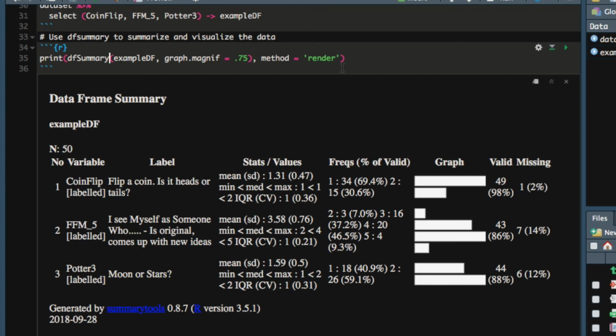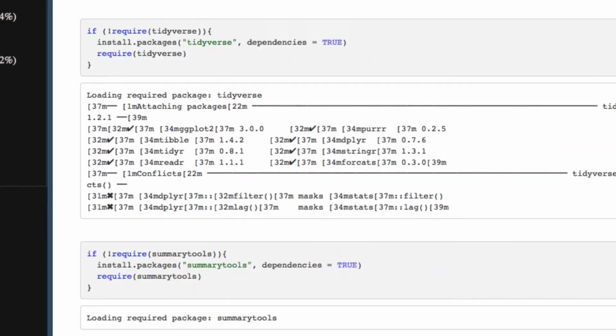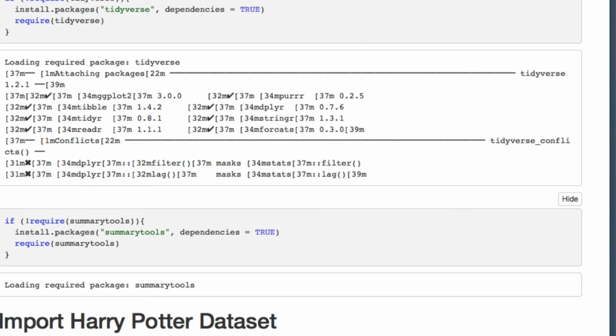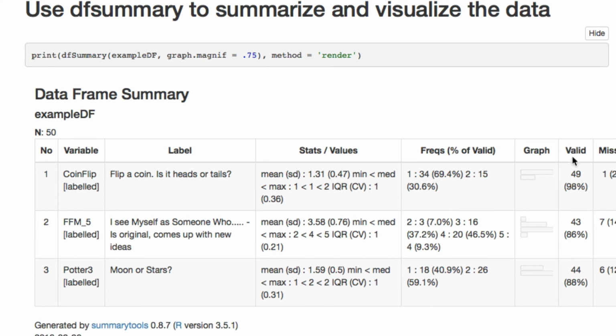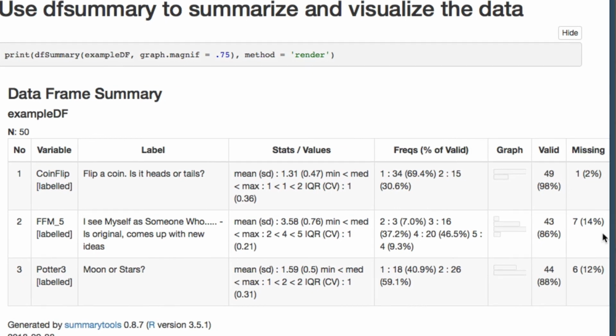When you press preview, we create a beautiful table summarizing the data in the data frame. This lets you see the mean, the minimum value, the median value, the maximum value, the interquartile range. It also tells you the frequency of each response in the data set for that variable. It shows you a graph of the data, and it also tells you how many responses were valid and how many were missing. And if you see any strangeness at this point in your data, you can take steps to fix it. If everything looks okay, you can go ahead and start creating your composite variables.